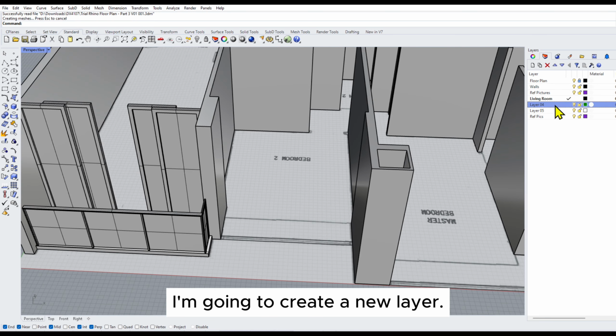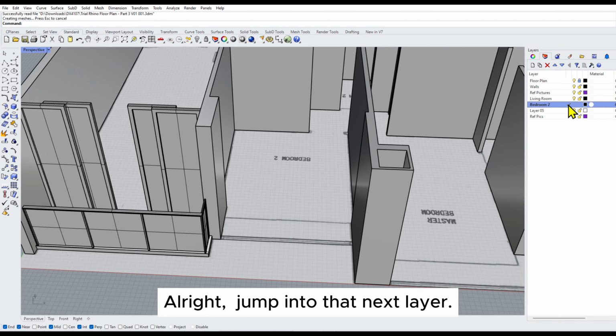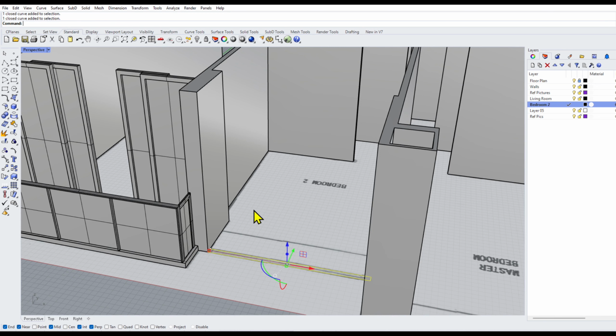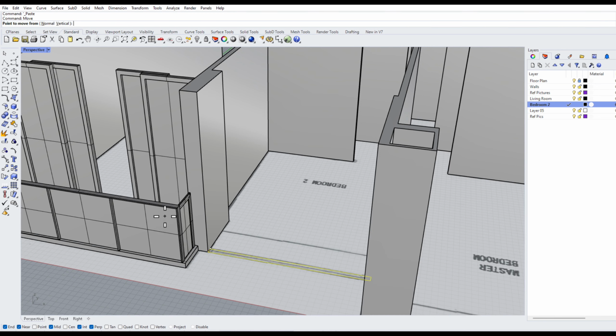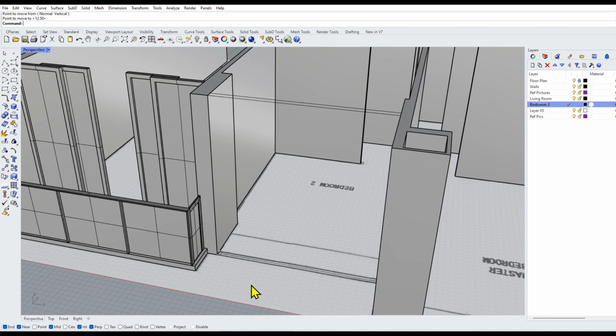I'm going to create a new layer. I'm going to name this bedroom 2. I'll keep it black. Alright, jump into that next layer. I'm going to use the drawing over here. Copy, Control C, Control V. I'm going to move. I'm going to click on that corner and raise it up to the end.